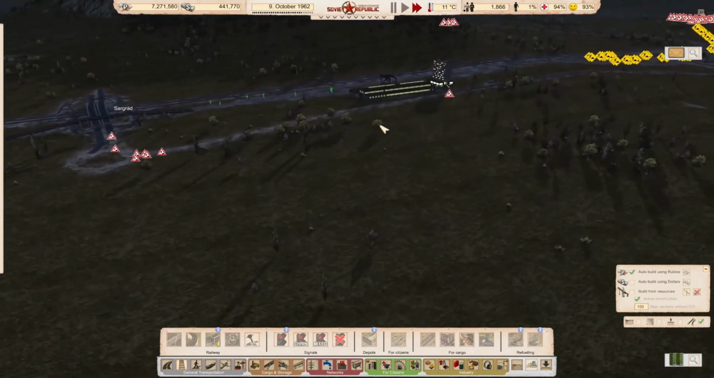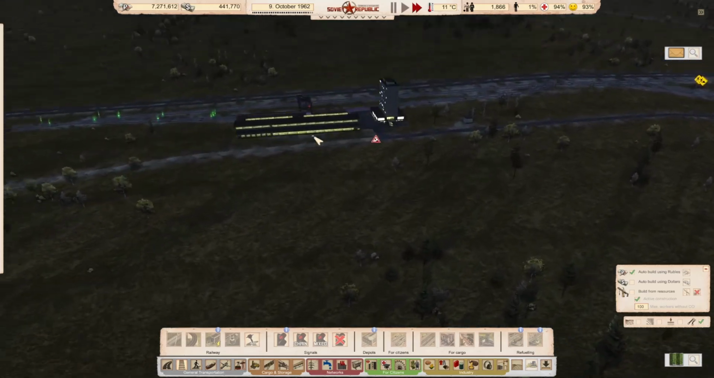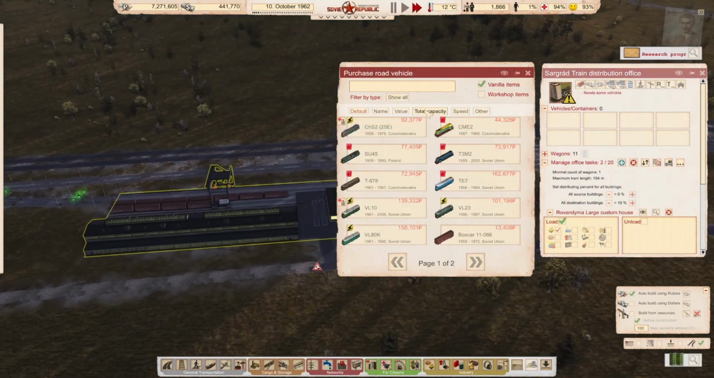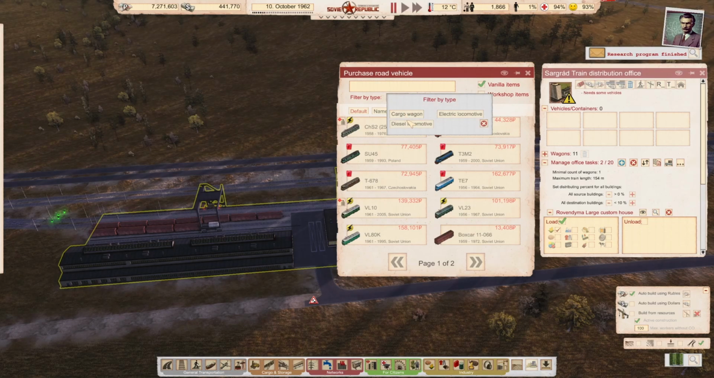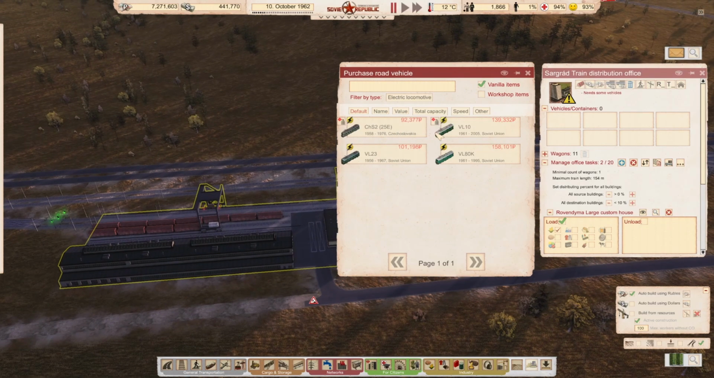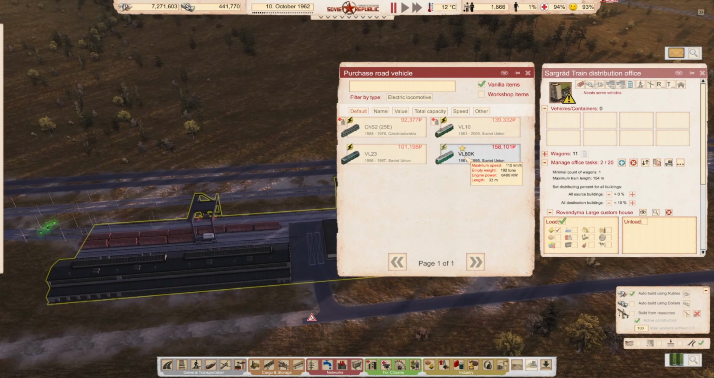So what we're going to do now is just buy an electric train. We're going to come in here and, okay, we just got some research finished. Let me just buy the electric train. The electric trains tend to be faster than the diesel trains as well. So this is another plus with respect to using electric trains. They're also, as you see here, a lot more expensive.